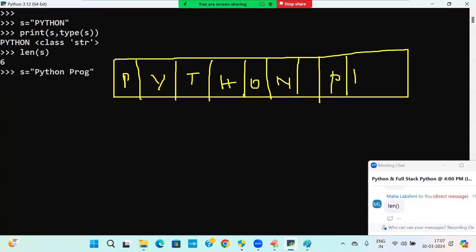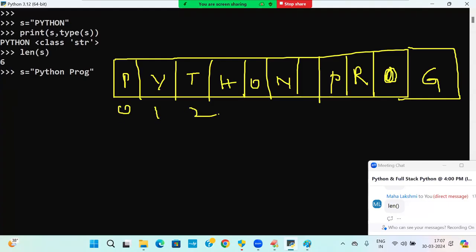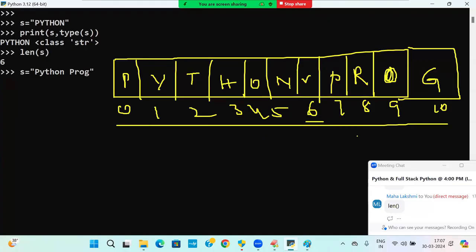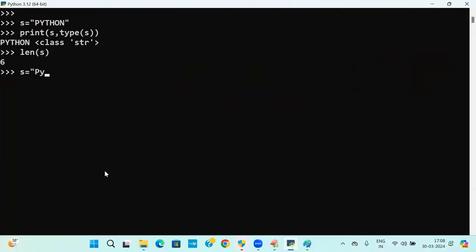And what is this now? PROG. This is our data. And here it is going to be 0, 1, 2, 3, 4, 5, and 6, and 7, 8, 9, 10. Are you following me? For space also, what will be taken? One index. Space is also one character. Did you understand that? How many characters? 0 to 10 means how many? 11. So say here S is equal to "Python PROG". Len of S is called what? 11. Are you getting or not?